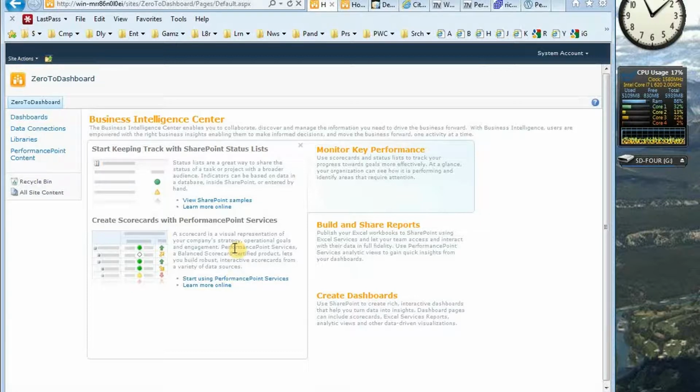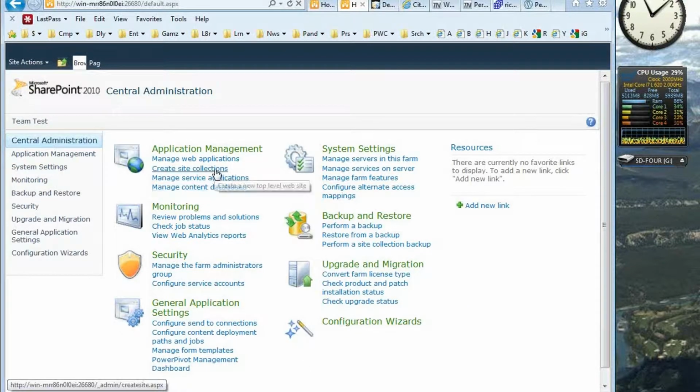So the first thing you want to do is create a BI Center site collection. Now I've already done that here, but I still want to demonstrate how to do it without actually making everybody wait while PerformancePoint does its work.